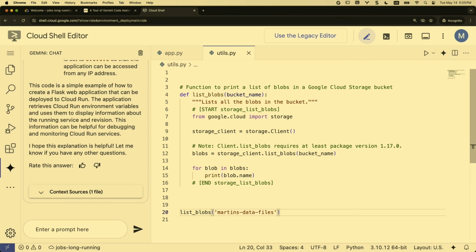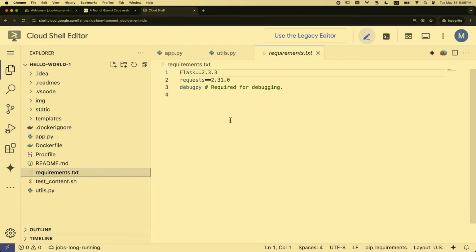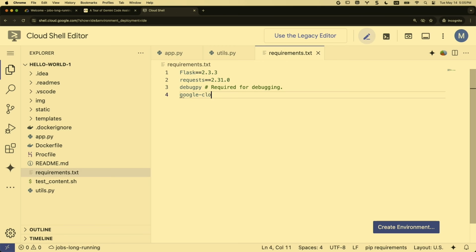By the way, just to those of you who've worked with Python before, know that we need to install some dependencies. They are in requirements.txt. We will need to add a dependency in requirements.txt for Google Cloud Storage. That's just so that calling Google Cloud Storage will work. We need to use that library.